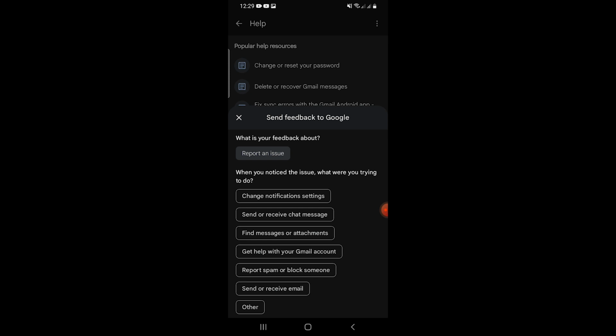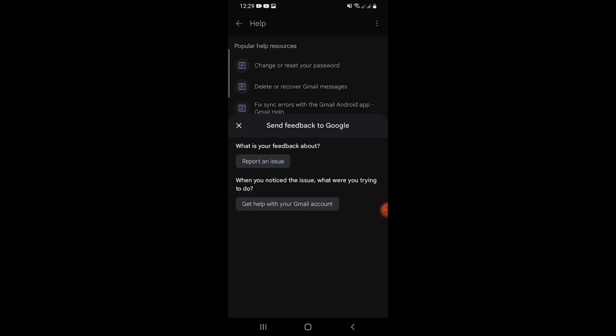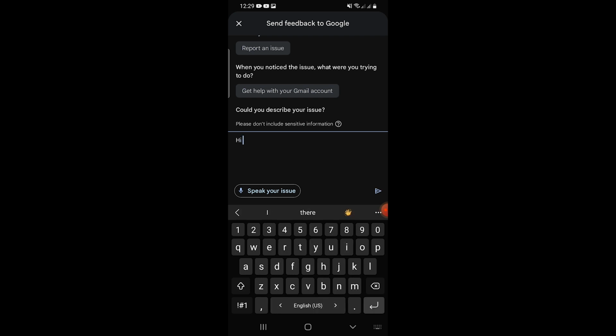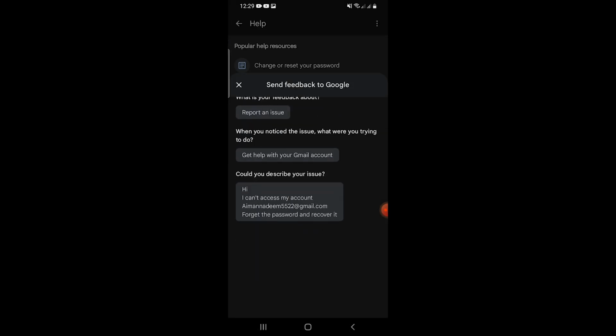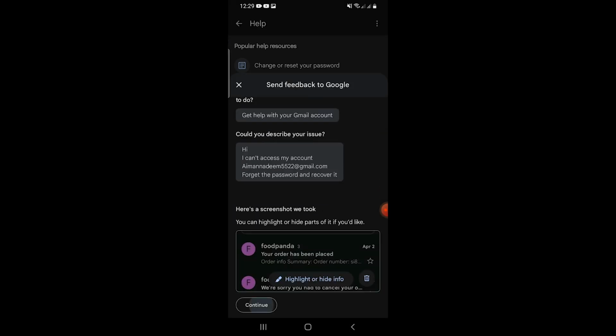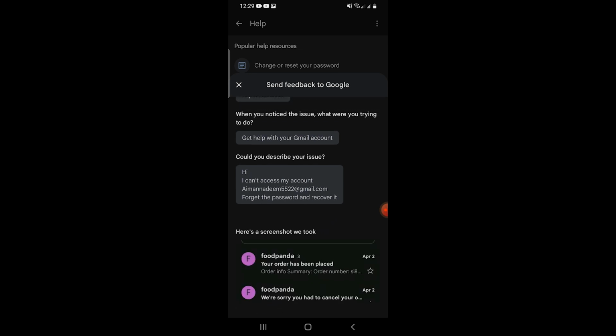If you have an issue given in those options, choose that option, and you can also choose another to write your issue. I have chosen another and wrote that I can't access my account, and you have to write your account as well. I've also mentioned that I forgot the password and recovered it. After that, it also asks me to update my email, which I chose no. Your feedback has been sent successfully to Google.